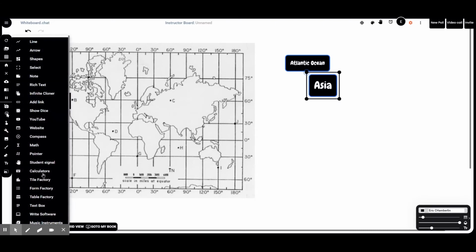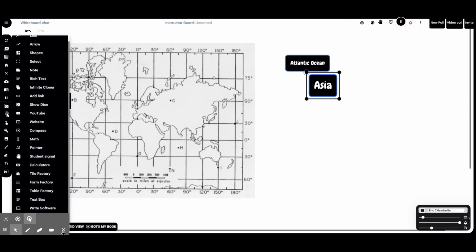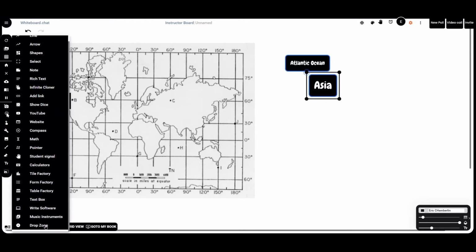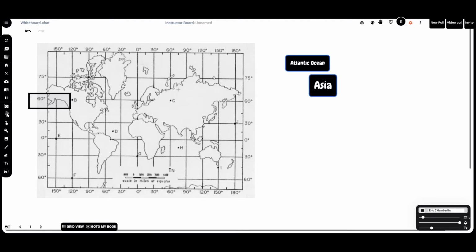Now I'm going to go back to the tools menu and go all the way to the bottom and choose drop zone. Now I need to create an area on the map where I want the labels to land.